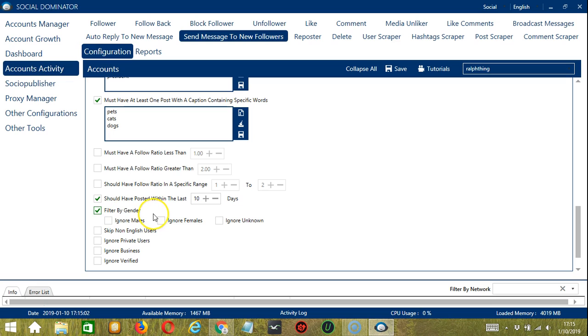Filter by gender allows you to ignore specific followers according to their gender. So if you don't want to send messages to male followers, then check ignore males. Skip non-English users will not message new followers with non-English text in their profile. This will make it easier for you to target English-speaking people around the world. But be careful in using too many user filters. They are not perfect, and using a lot at the same time is therefore not encouraged. You can also ignore private users, business profiles, and verified accounts.